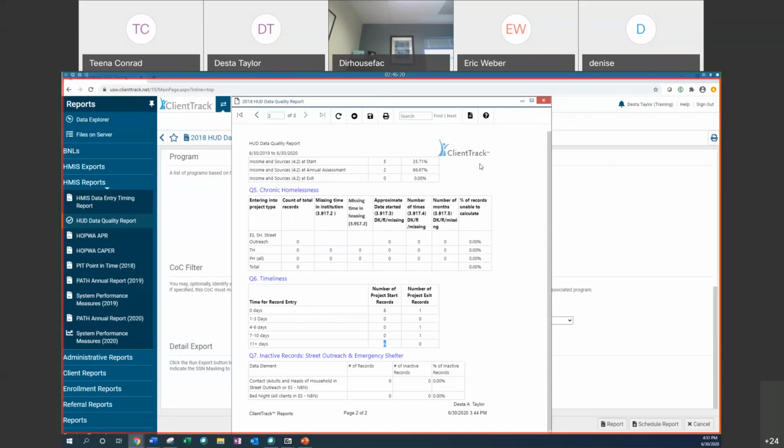And I think also in our HMIS data quality plan, the goal for our percentage of error is to be less than 5%. So just make sure that you're looking at those types of things.